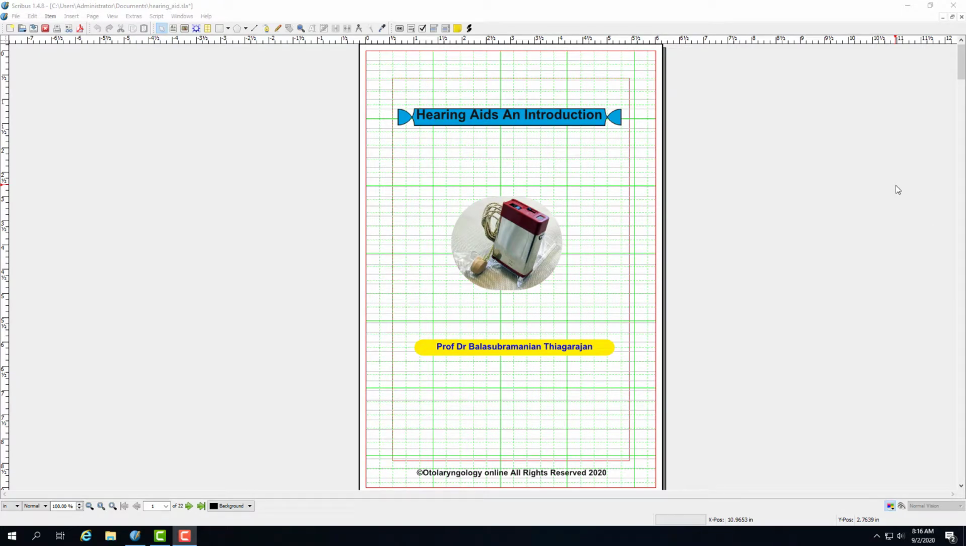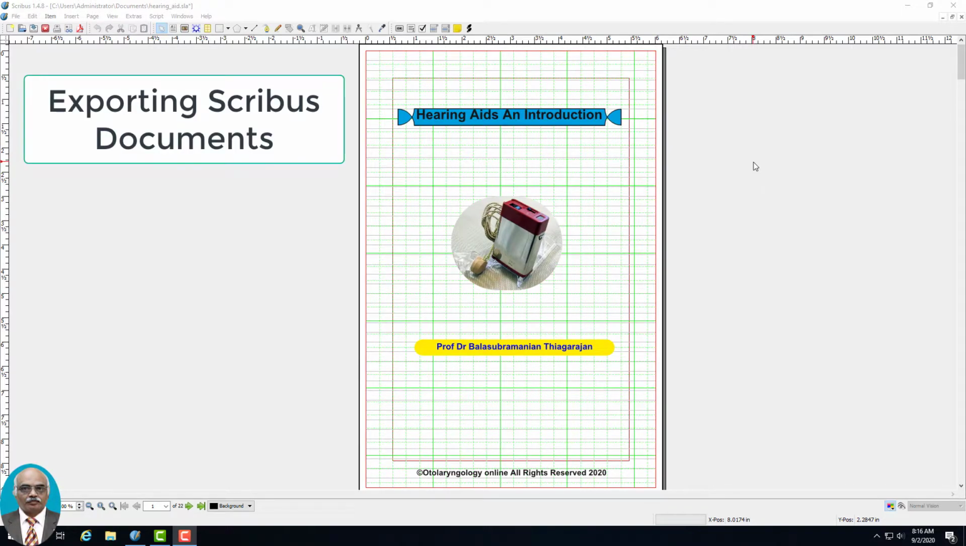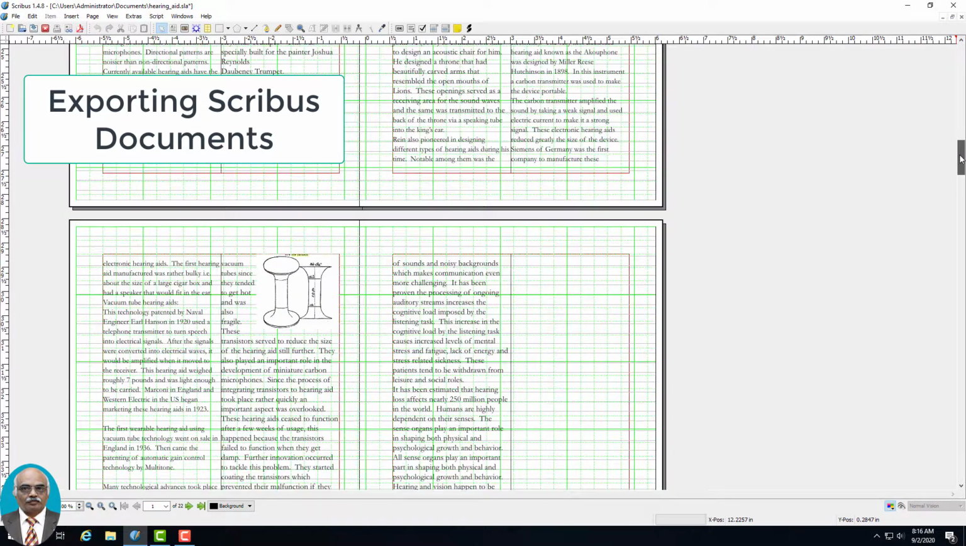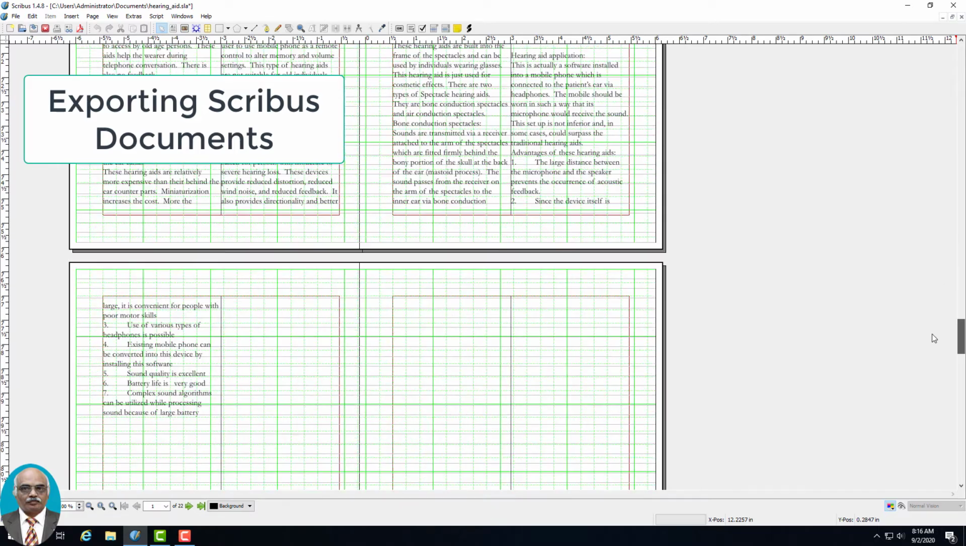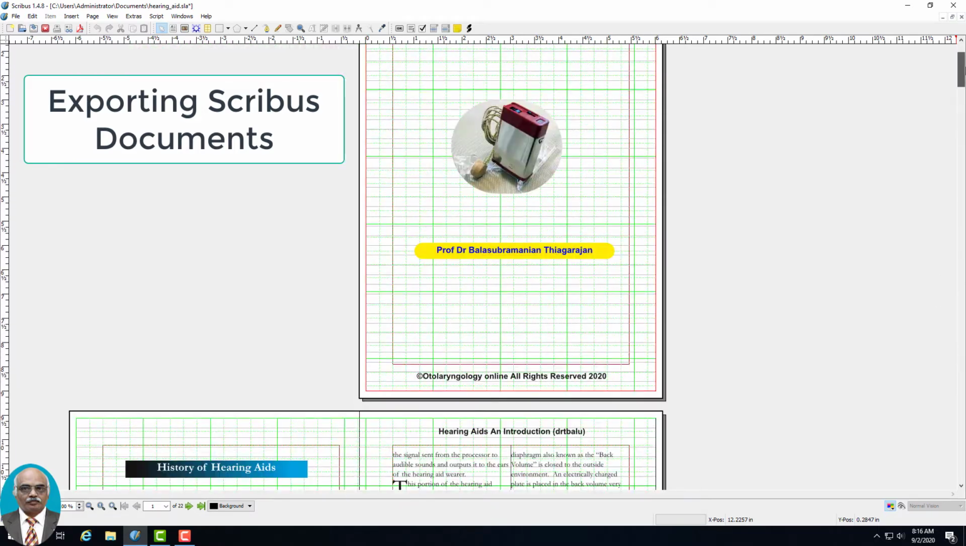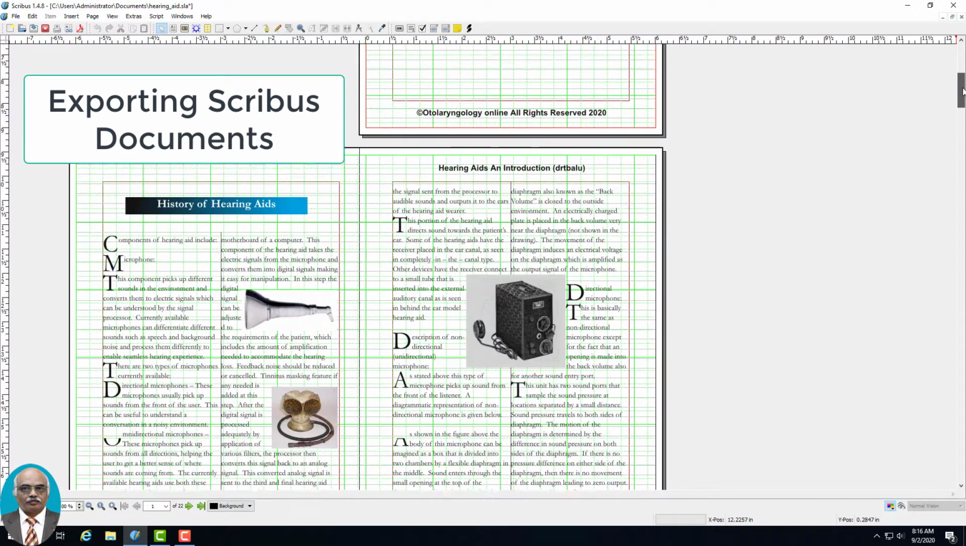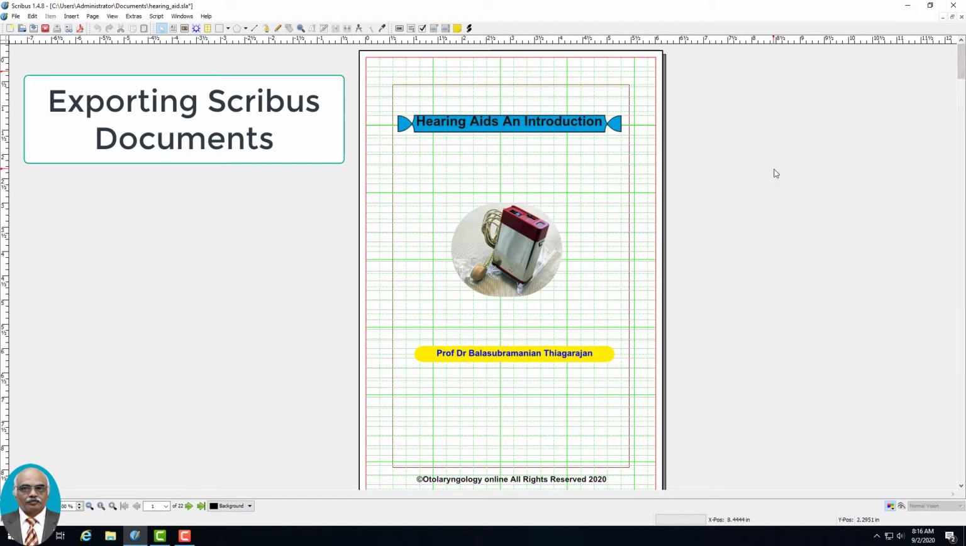Today in our continuing Scribus tutorials, we will explore the options available inside the software to export this document into various user-friendly formats. This document, a small manuscript, has been completed with all the text, illustrations, everything incorporated.